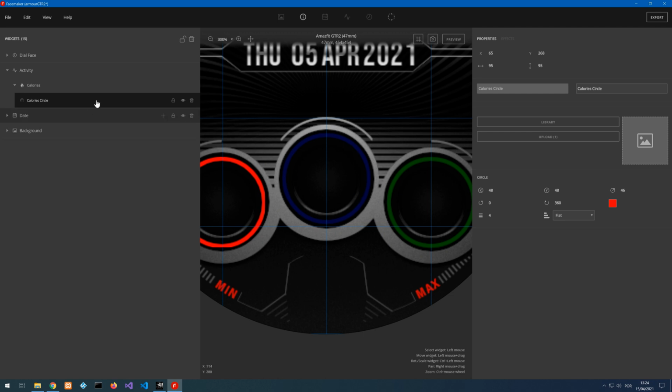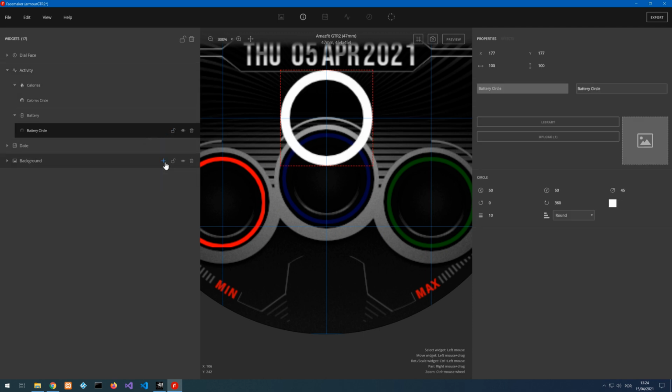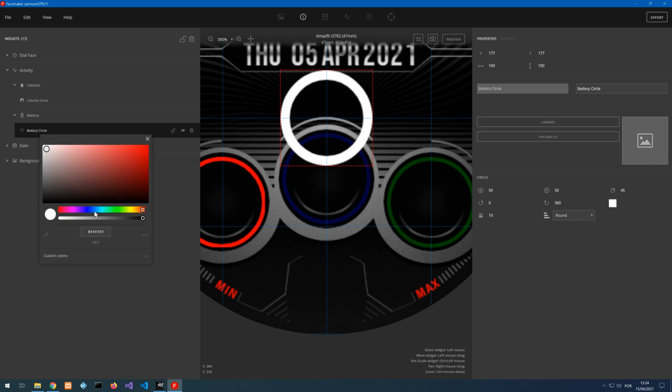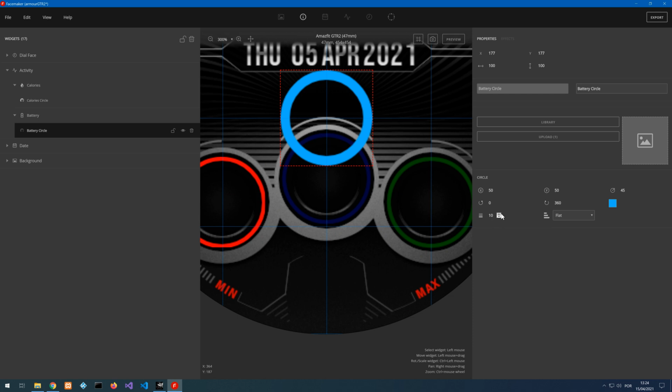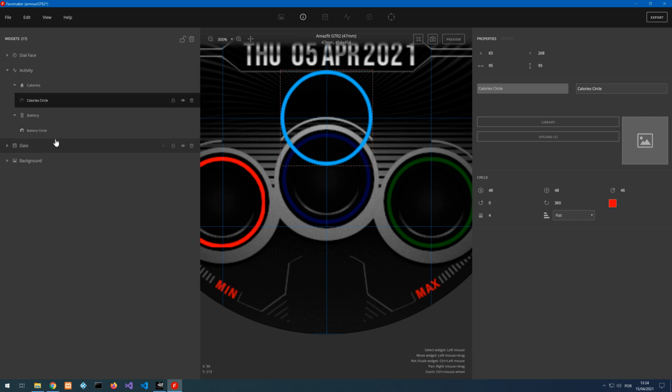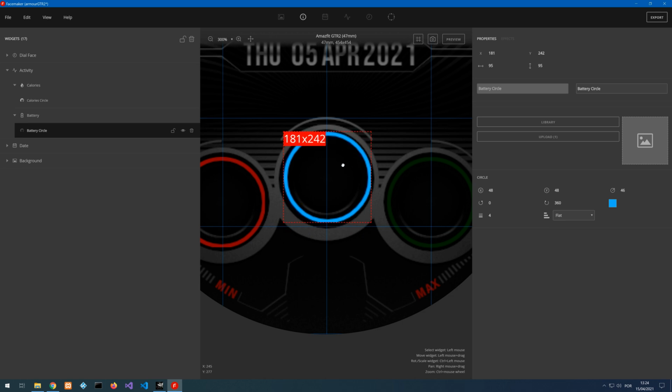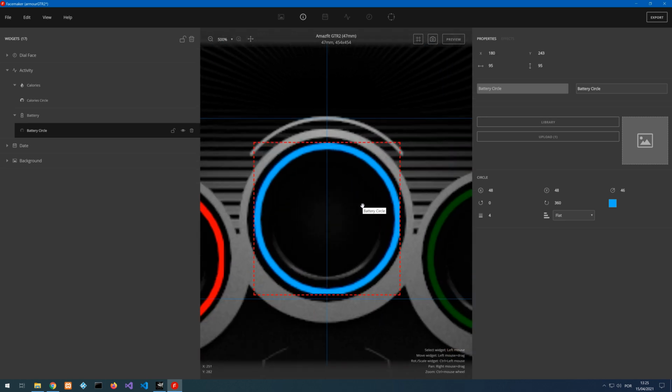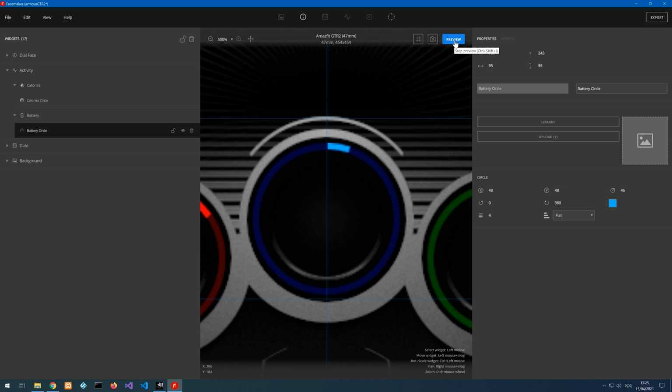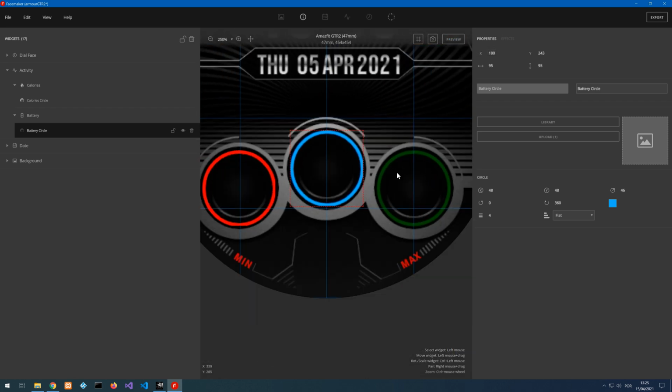Let's add the other circles. So this one will be blue and will be for the battery. So let's go and add battery circle, and let's use a lighter blue, and like this. Make it flat, 5 pixels or 4, I can't remember. Yeah, 4. Okay, so 4 and 95 for the diameter. Let's place it like this and preview. Yeah, it will work. This one is done, and let's proceed into the steps.